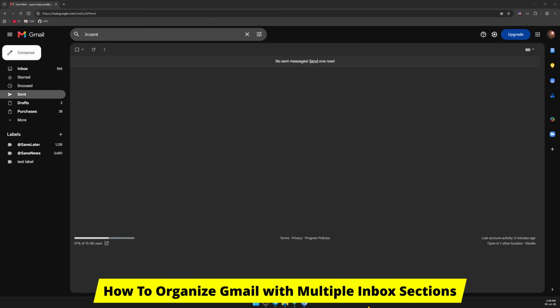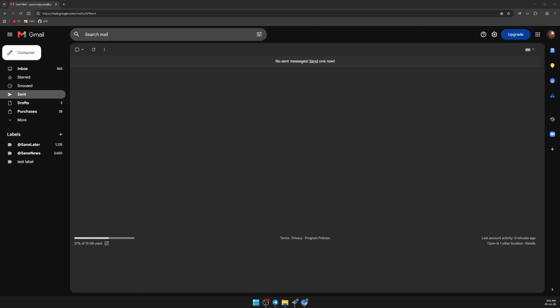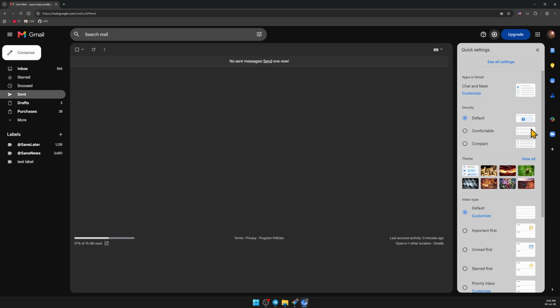In this one I'm showing you how to organize Gmail with multiple inbox sections. Alright guys, go ahead and launch the desktop application, or you can just open it up in the browser. Then look up at the very top right corner of your screen, click on settings, and then go to all settings.